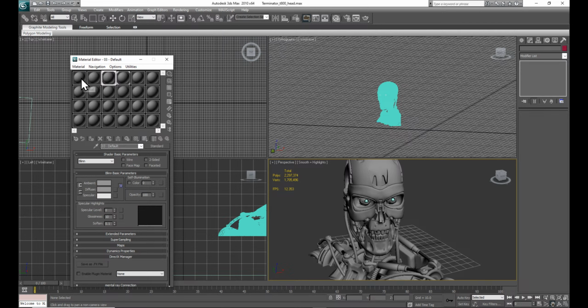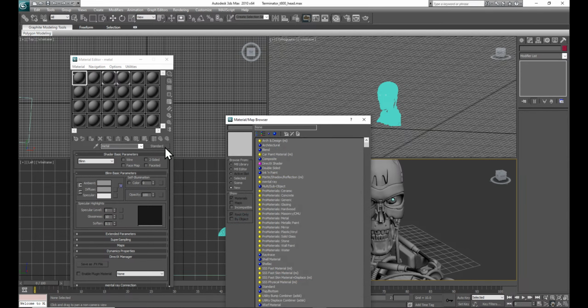Okay, so we're going to start with the first material. We're going to select the first material with the left mouse button, and we're going to call it metal. I call it metal, and it's going to be a metal material. The next thing, you're going to click on the standard button right here. There is a standard button. You're going to click on it.